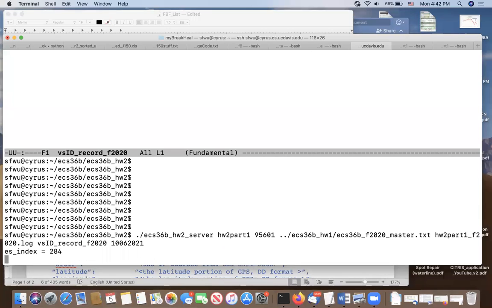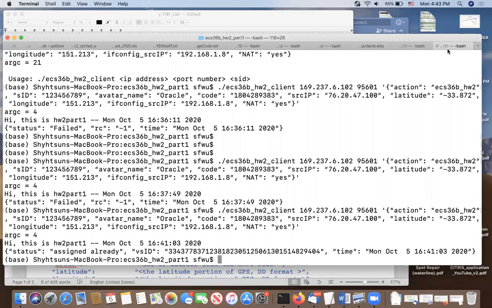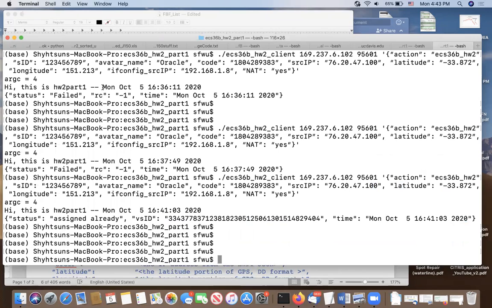Okay, so now I'm running my homework 2 part 1 server. You can see the port number is this. It's accessing the student master file that you verified doing homework assignment number 1, and then I'm going to convert that and assign an ID. Let me use this one again. You see that right now it says already assigned.